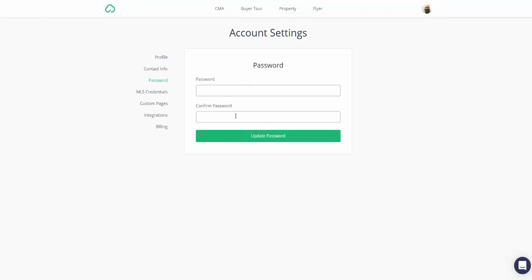If you put a password in here, it'll break that for Cloud CMA, and you're going to have to log into FMLS just to log into Cloud CMA again. So if you're super security minded and you want to put a password on everything, then feel free, but we do not recommend it. Okay, keep your life simple is what I like to say.